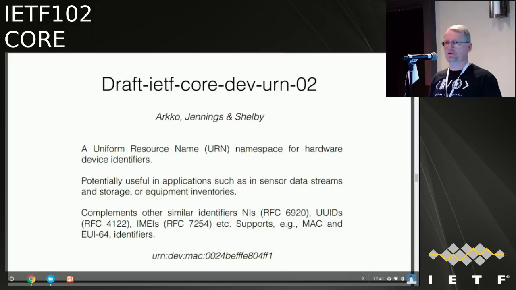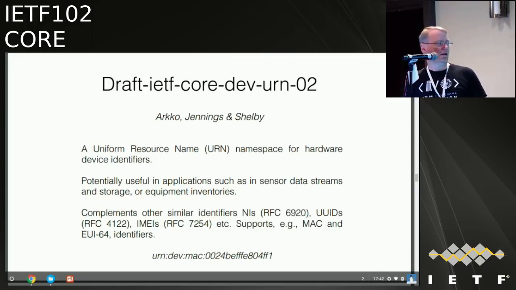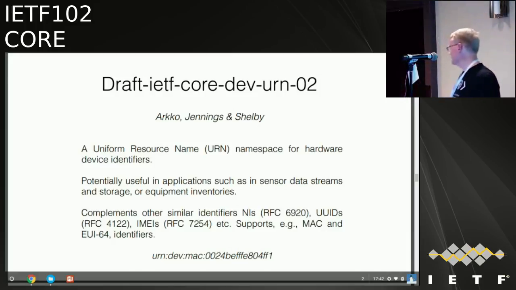So we're talking about the dev URNs, and these, as a reminder, of course, are to identify devices for various purposes, whether in files or protocol fields, and they support the usual things, MAC addresses and so on. But we also added, a couple of versions ago, some more free format identifiers. Is this the newest version, by the way? It's the version I have.